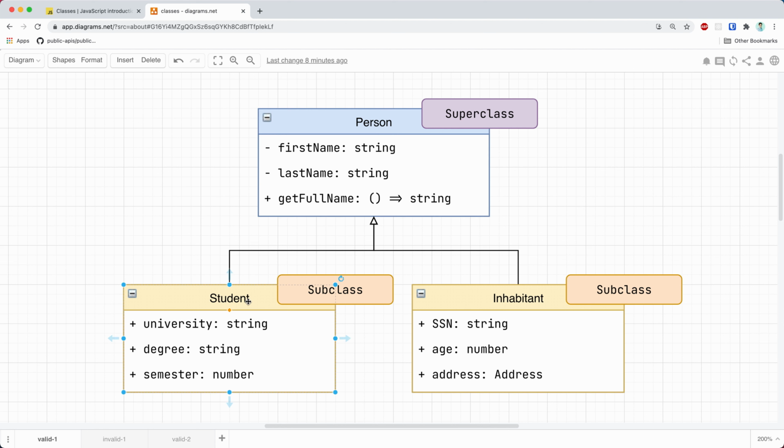So because the student class adds some additional properties and methods to this person class, I mean, actually it doesn't add to the person class, but it takes the methods and the properties from the person class and adds a few other properties and methods. So we say that the student class extends the person class.